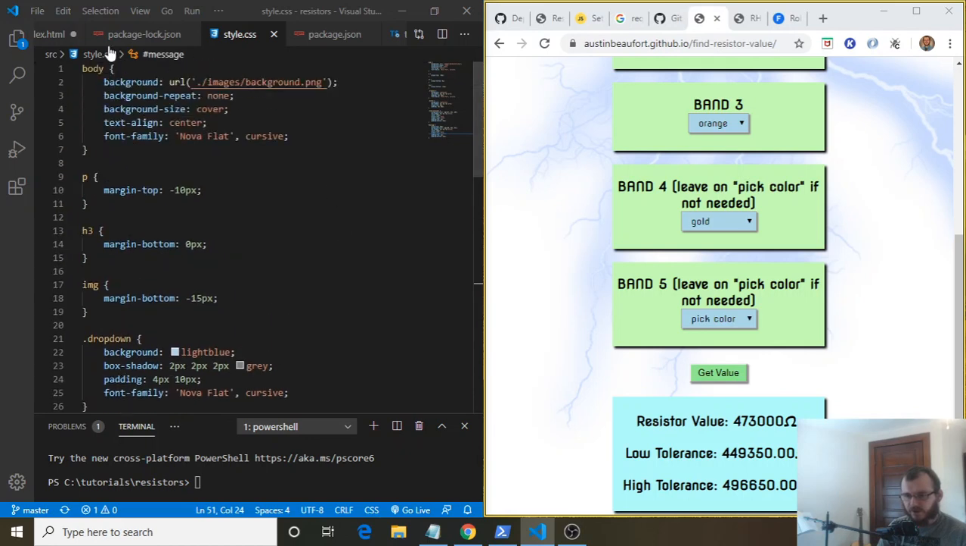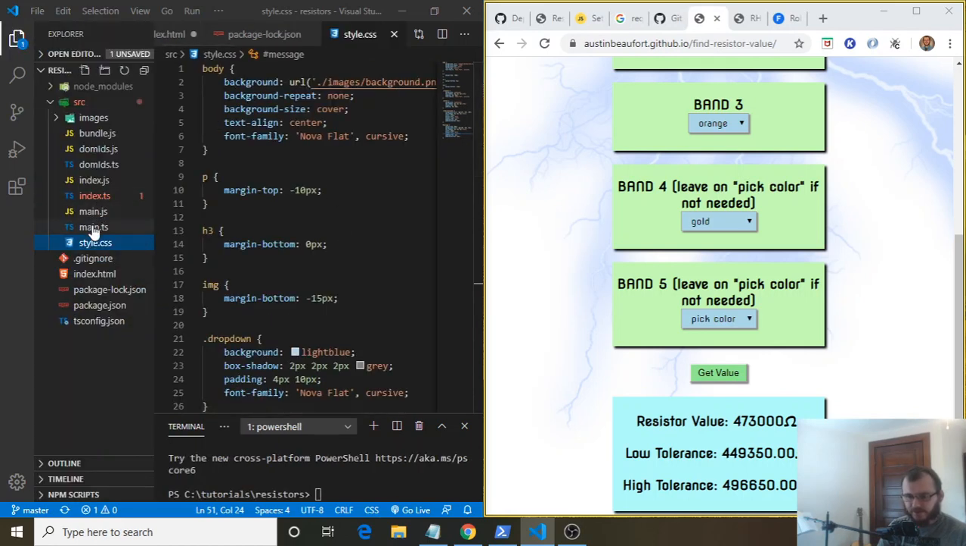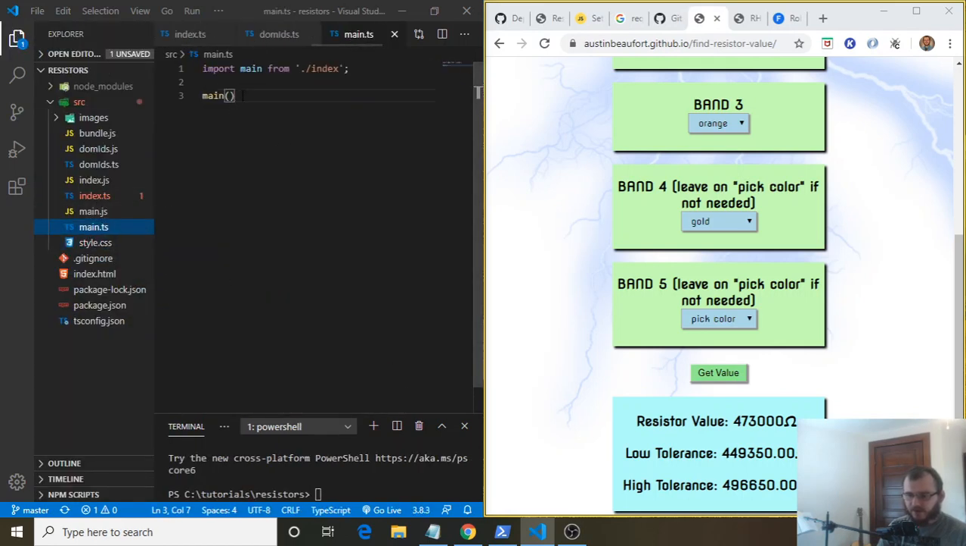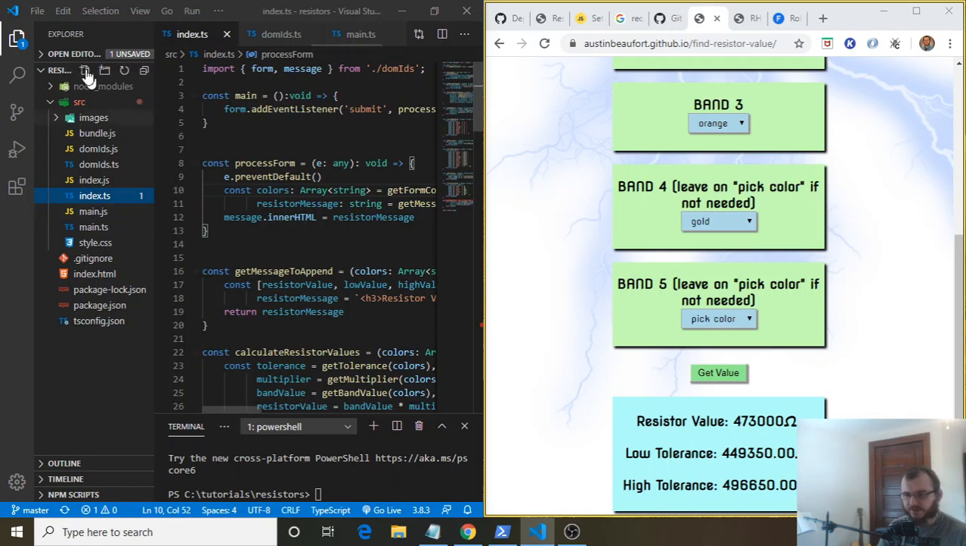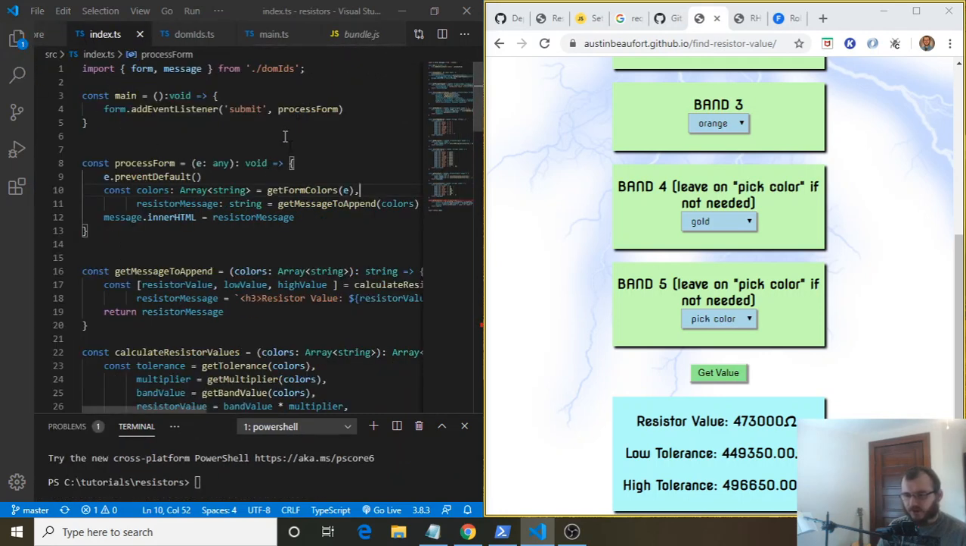Okay, let's go into the TypeScript. I have a main file, main.ts, and it literally just runs the main function, and it runs it from index. So let's go to our index.ts. This is where the code gets a little bit interesting. I tried to make this in a kind of functional way.